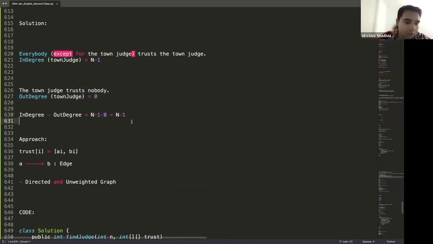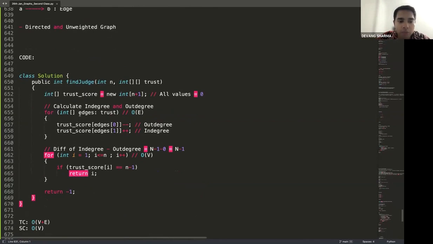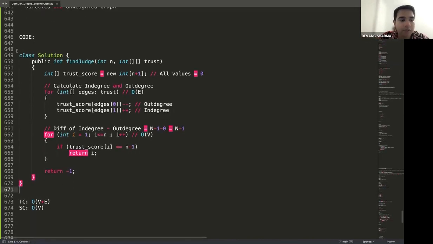That's all I'm doing in the code. So I go to the code, I go to each and every edge. For each edge, for this particular vertex, I am subtracting 1 for out degree and adding 1 for in degree. At the end, I'm going to each vertex. I'm checking for any vertex if the difference is n minus 1. If it is n minus 1, that is actually my town judge. Otherwise, I return minus 1. This is what I'm doing in the code.